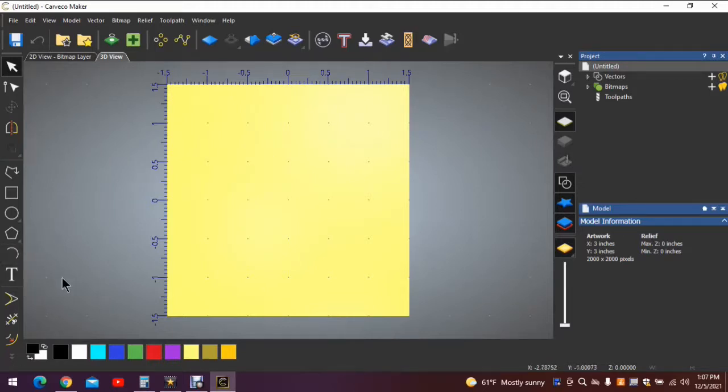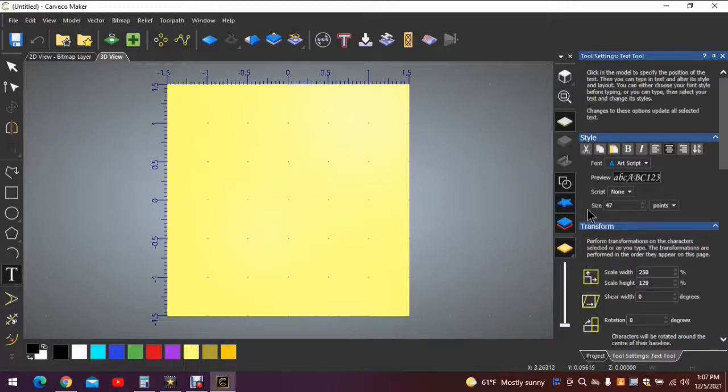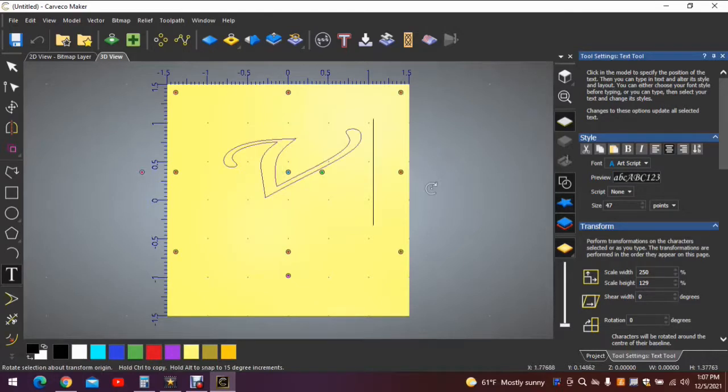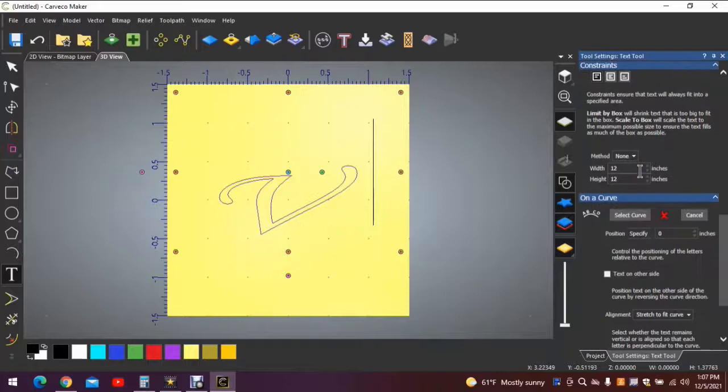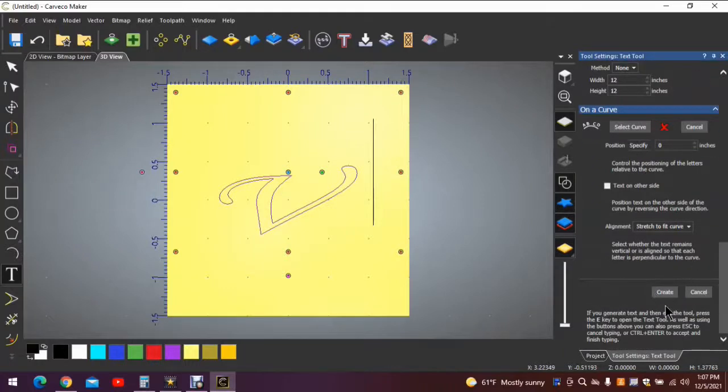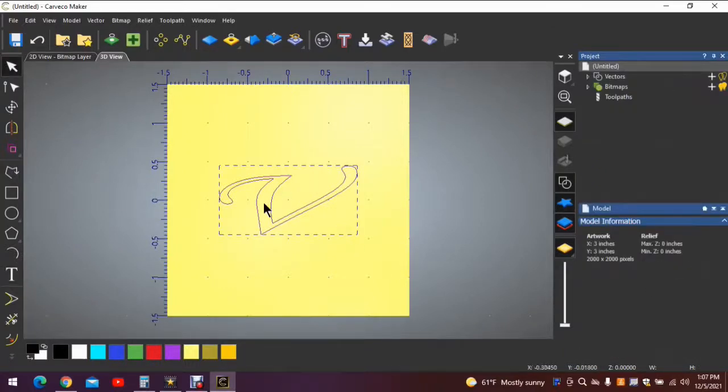So the first thing we want to do is go to the T over here for text. Click on that. Our text size should be 47 right here. And the font that I used was Art Script right here. So click in the middle of your work area to give you your first letter. Let's choose a V for no particular reason, but there's a V. Hit F9 to put it in the center. Scroll down to the bottom down here and click Create right here. We now have the letter.